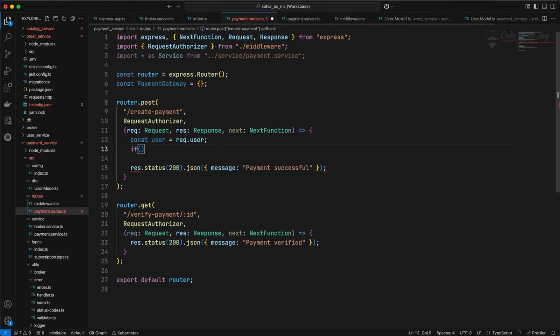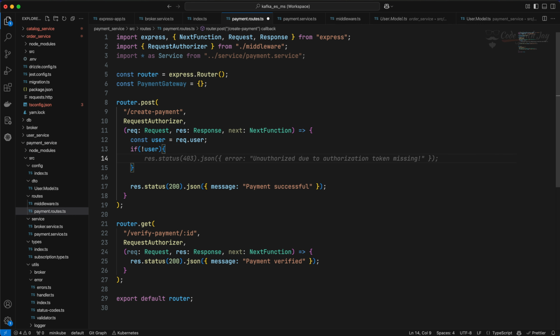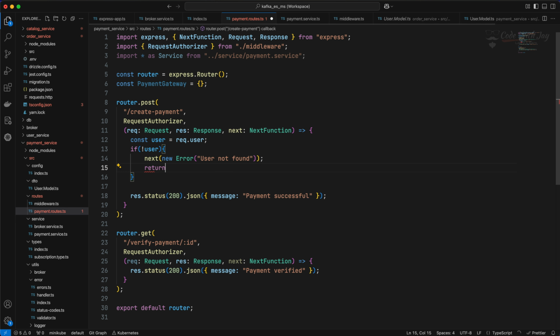And we will check whether we have the user present or not, right? If we don't have the user present, then definitely I would say we are going to call the next function, right? Because we're going to centralize the error handling, the way we did for our other microservice, as well as simply throwing the error just like a user not found, right? And simply return from here as well, right? Perfect. So now we have our authorized user here.